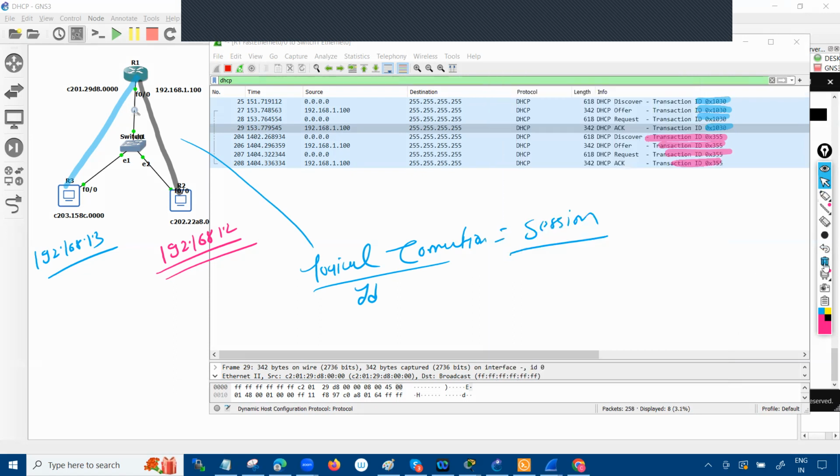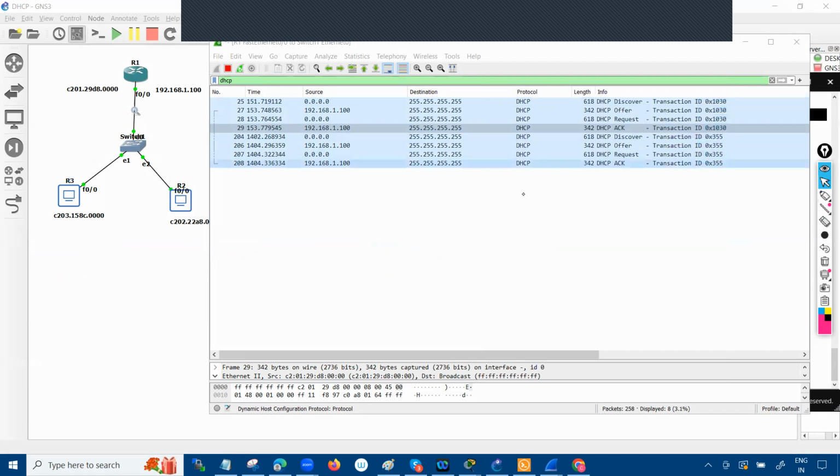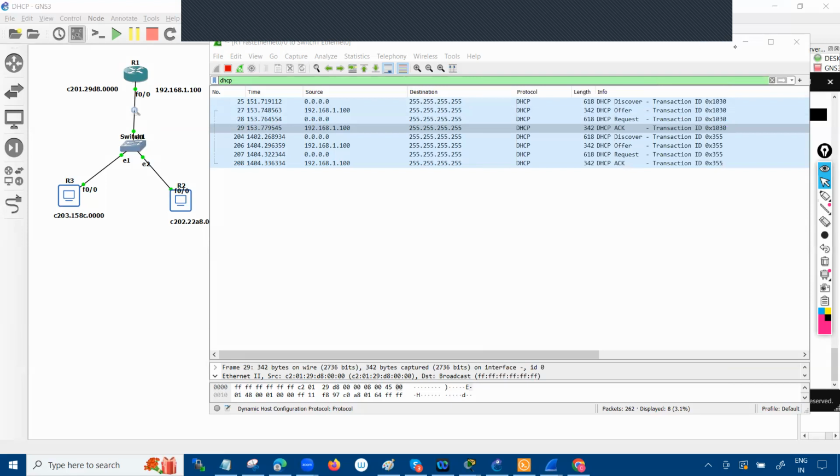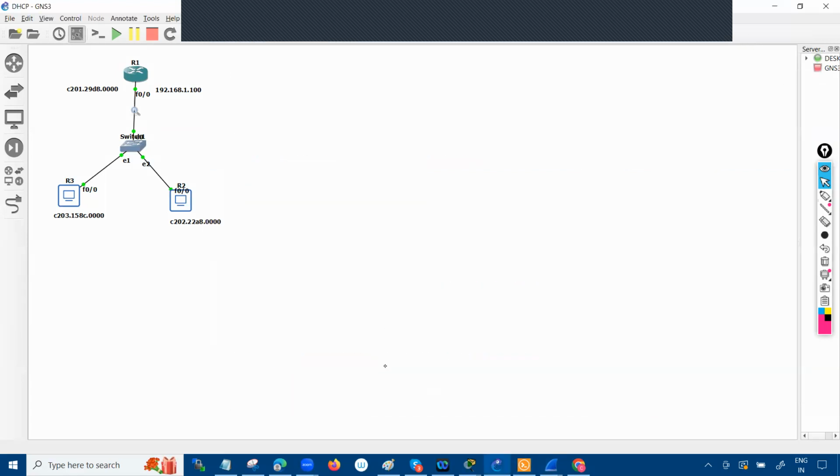Understood? Does anyone have a question on the DORA process, guys? Not at the moment. Okay, great. So the next part is what? That's all about the basic DHCP behavior. Let's take an example and see what we can do now.